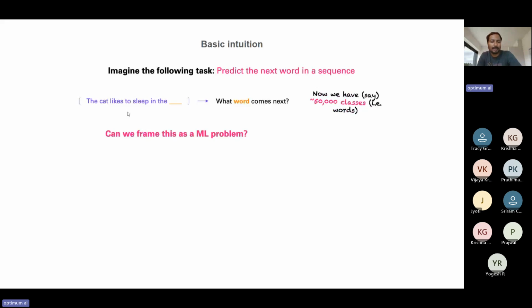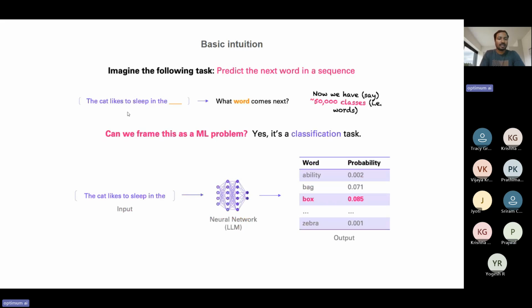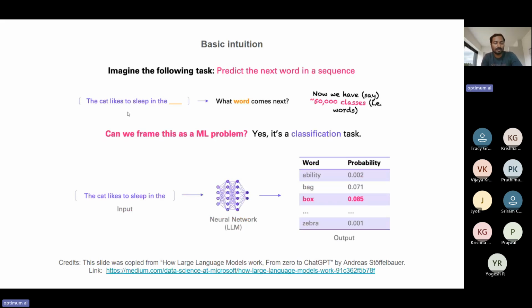So we can frame this as an ML problem, and this is a classification problem. We have a data set of 50,000 classes, and we are able to train and fill the blank of the next word for one sentence. Similarly, we are able to find the next sequence of words using neural networks. This is done with probability. That is how we train the model and it is able to predict the final output.